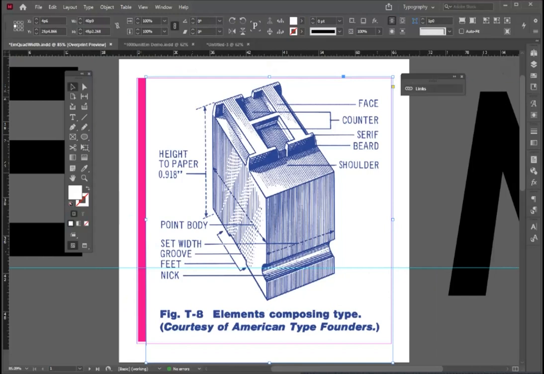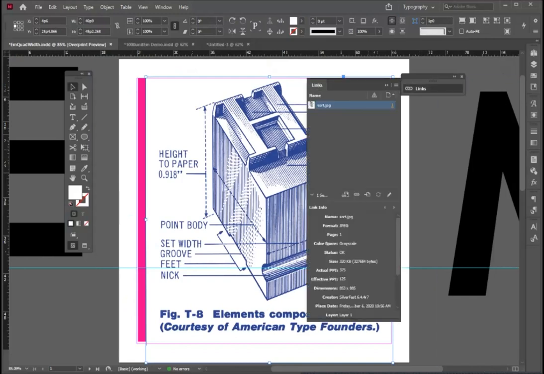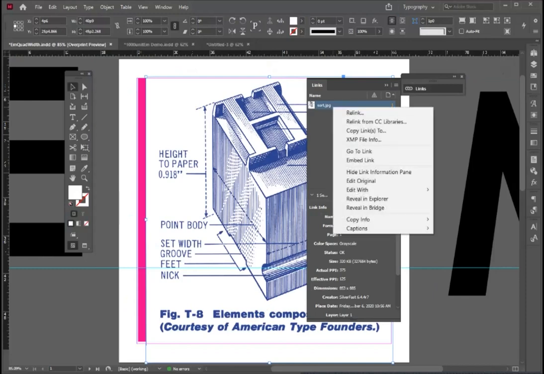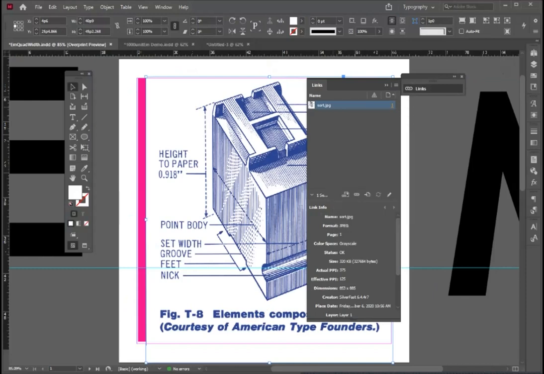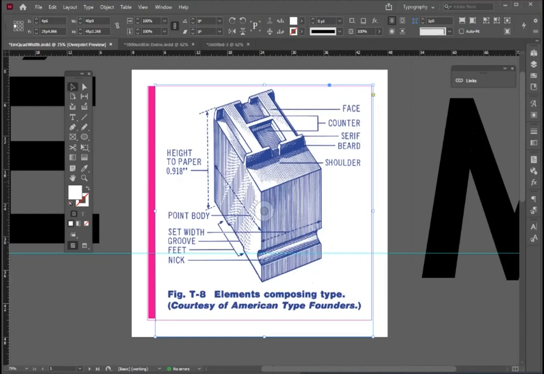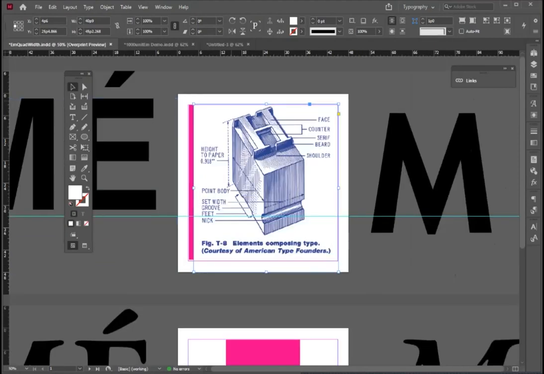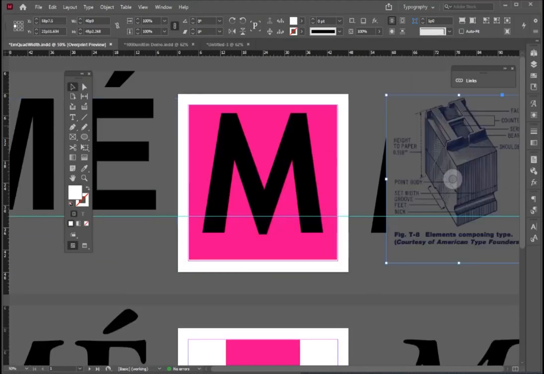If you have lots of images and you want to know, are they linked? You check here. If you need to find one of them, its original file to edit it, you can right click and find it in Explorer or Finder. Let's talk about M spaces and M quads and send it to the back.